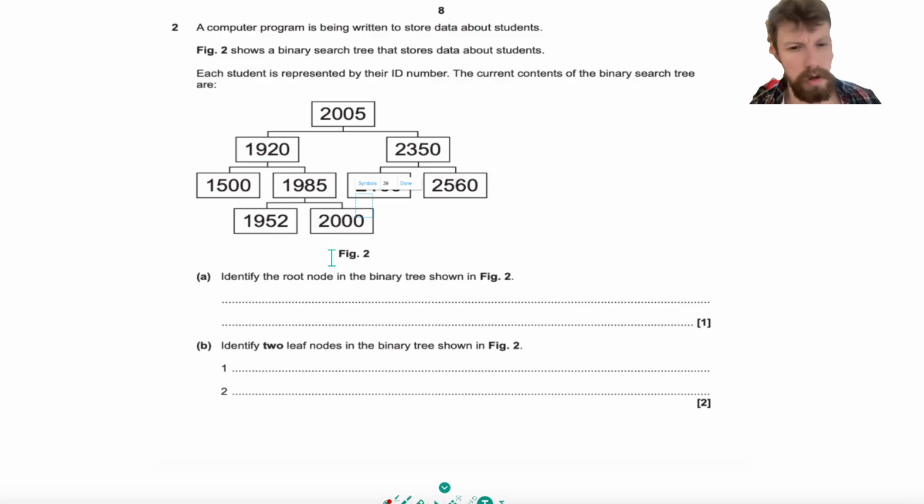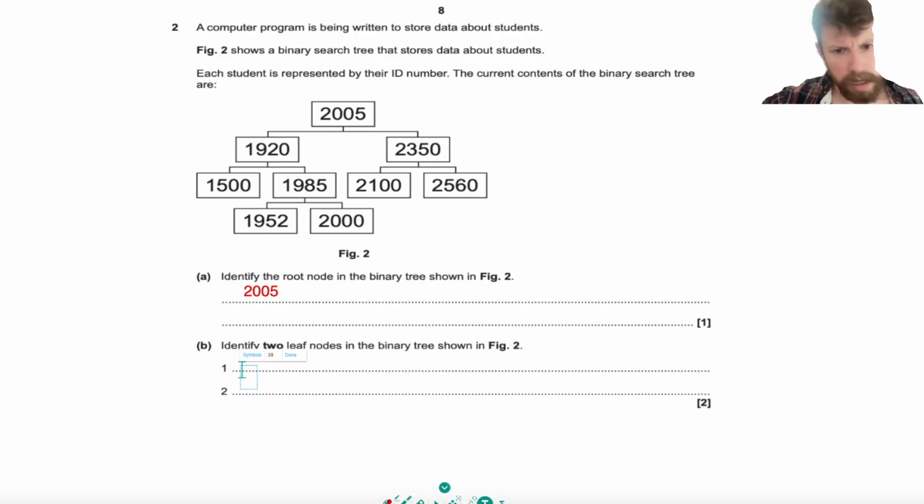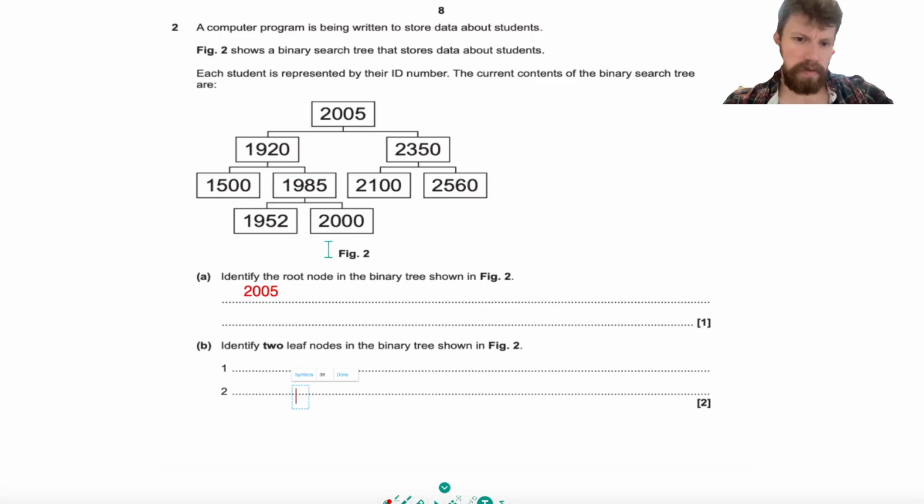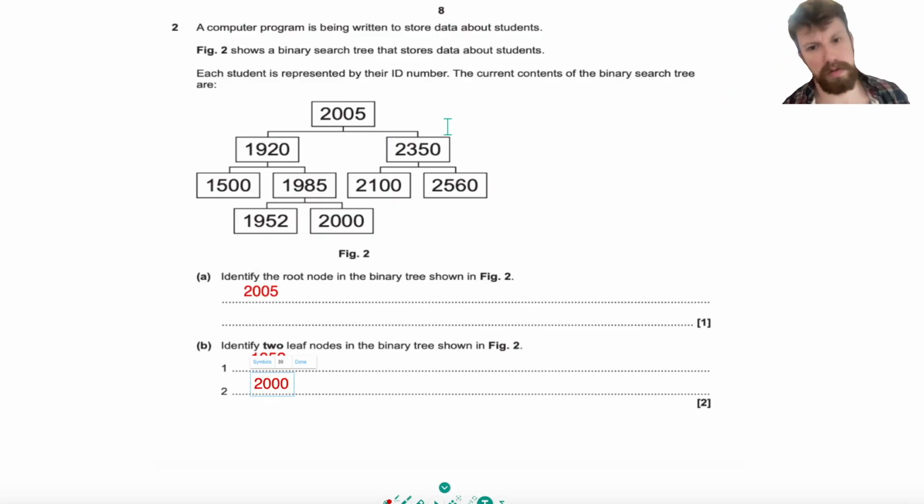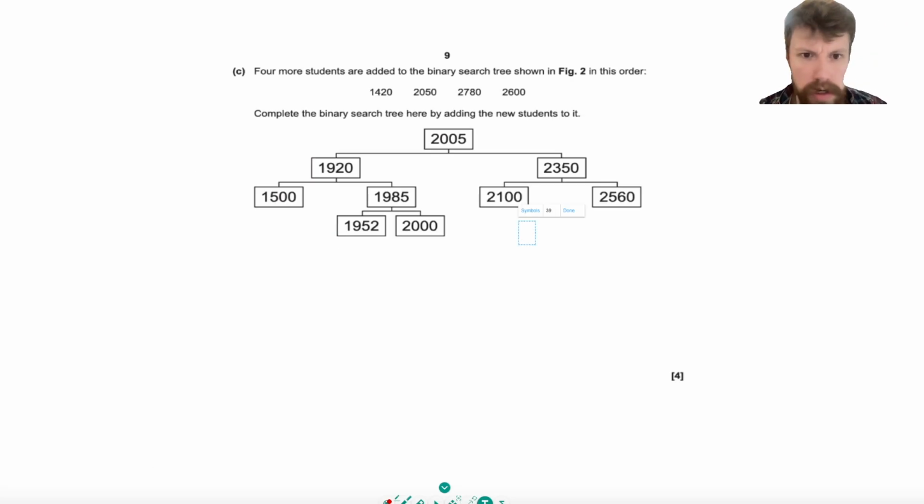Okay, so we've got a binary tree, and it says identify the root node in the binary tree. The root node is the one at the top. It's kind of like the reverse of a tree, because a tree obviously grows from the ground up, but think of this one as having the top there. So 2005 is going to be the one there. The leaf nodes are the ones on the end. So we can go for 1952, and then we've got 2000 there as well. The other ones you could go for are 2100 and 2560. It's just got to be at the end of a tree, essentially. So any of those ones.